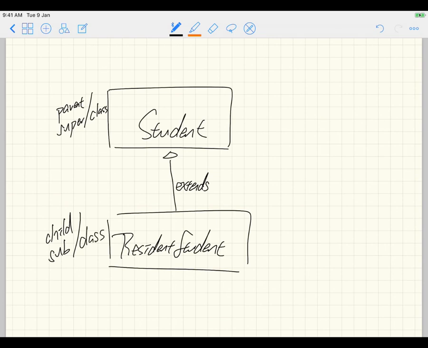So what would be the correct way to say this? I would say students is a superclass of resident students. Also, student is a parent class of resident students. Symmetrically, you can say resident student is a child class of students. And also resident student is a subclass of students. Okay? Now, what's more? I'll get to that point a little bit later.